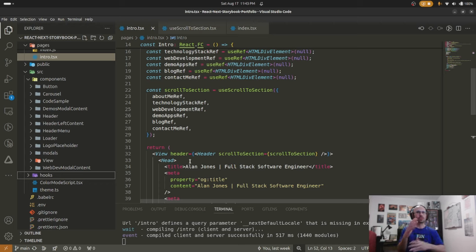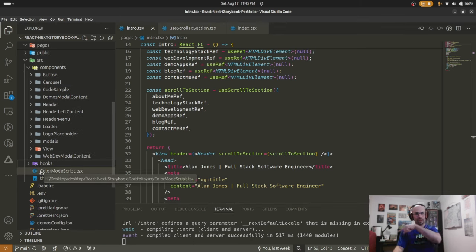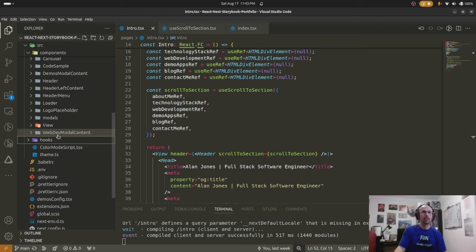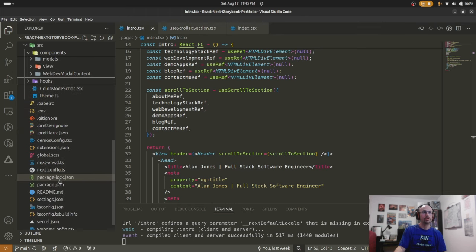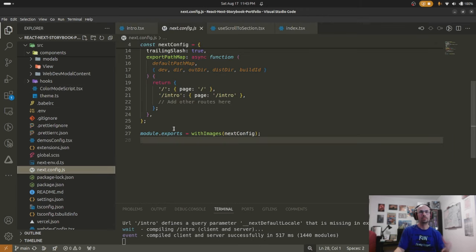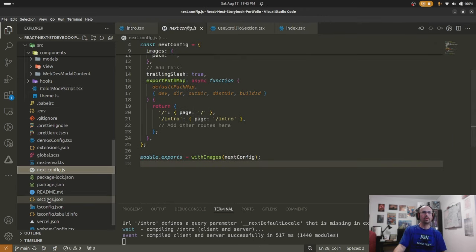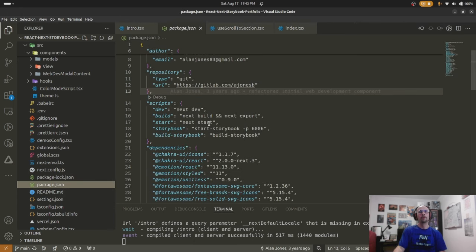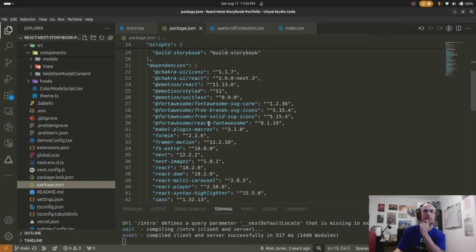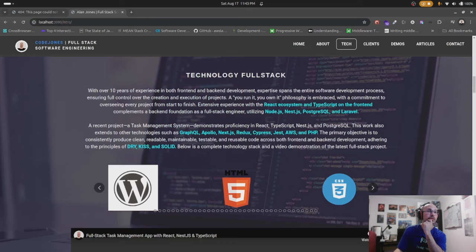The reason I chose to do this on one single page is because it's quicker and faster for the user to scroll, and easier for the user not to drift and come out of the site. So that's pretty much the components. What else do we have? Next config. Usually every Next application has a next config, and package.json with the different packages that we're using. Font Awesome, the SVG icons, that is over here.